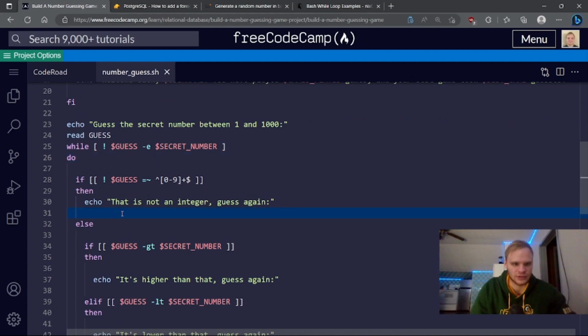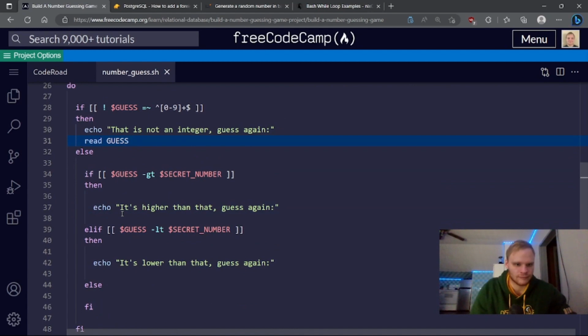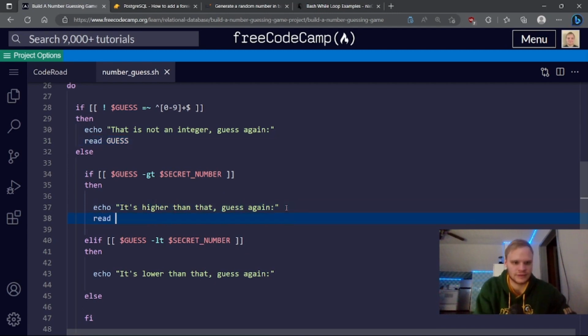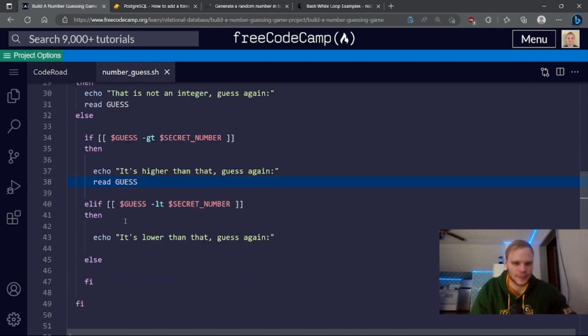And then we can change our guess, right? I guess we would have to read guess again. Read guess. Yeah, read guess here. Read guess. And then it should change this, right? At least that's my hope. Read guess. It's higher than that, it's not integer.